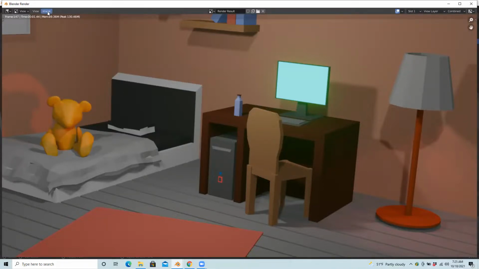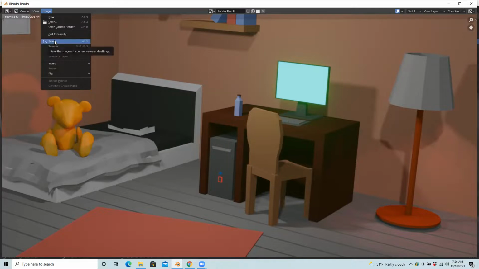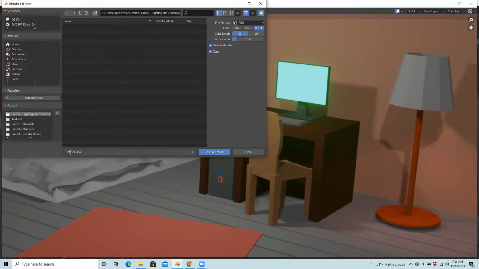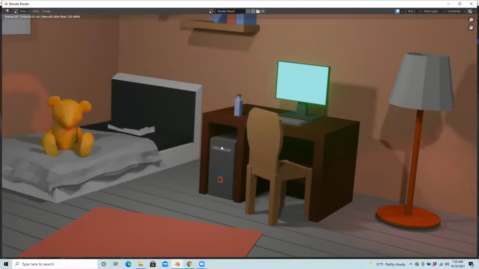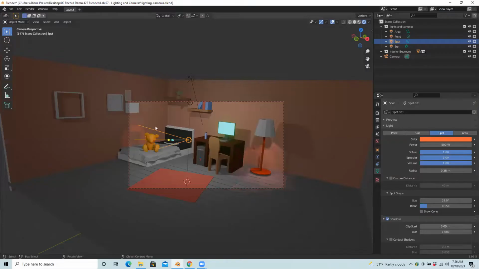And so to save it from here, I can go up to the image menu and I'll choose save here. And then you can title this image. I'm going to call it warm light. And I'll save it right into my folder. And then I can close this window. Don't forget, it's open on top of my working area. It's a separate window when I'm rendering, so you can close that after saving or viewing.